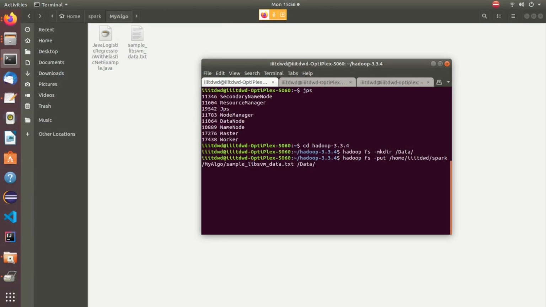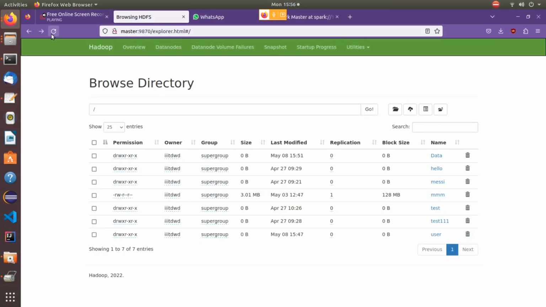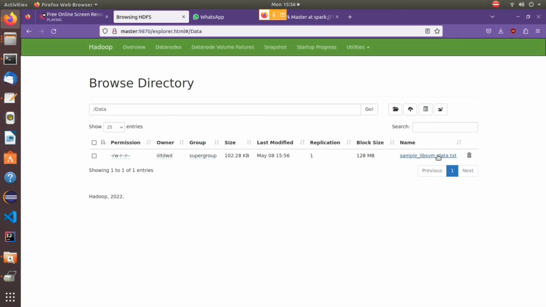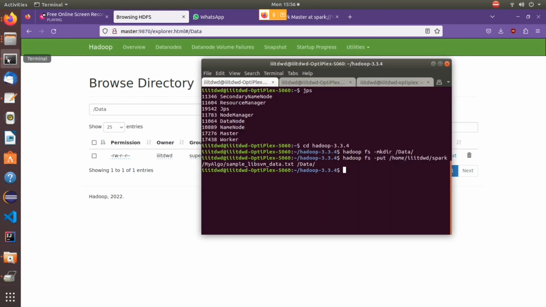Now we'll upload this txt file containing our dataset into the data directory we previously created, using the command shown here, thereby uploading the file to our HDFS cluster. Once this dataset is present in the HDFS cluster, we can run algorithms on the Spark cluster using this dataset.